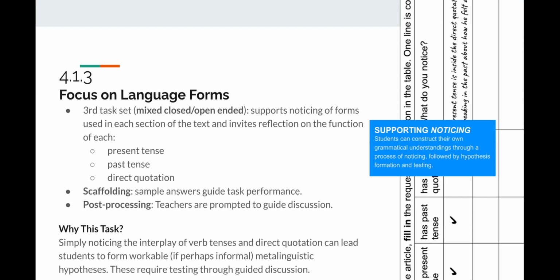The third task set in the Focus on Forms section of the lesson draws students' attention to the use of verb tenses in the article and how different tenses interact with direct quotation. For example, she said to me, I want to go too. By adding the prompt, what do you notice? The task pushes students toward developing metalinguistic hypotheses. These hypotheses require testing through guided discussion.